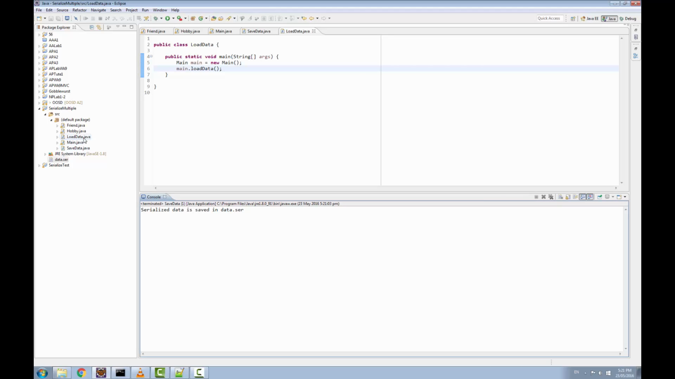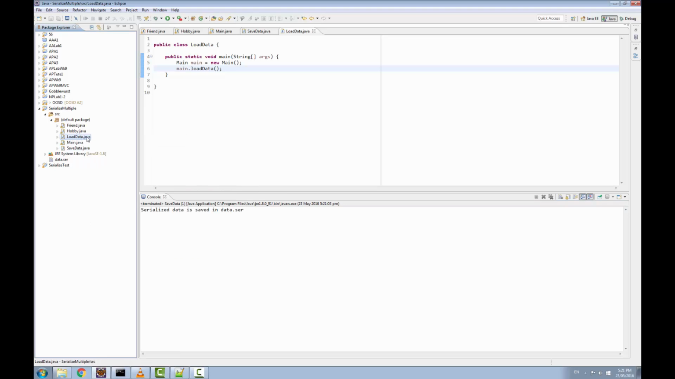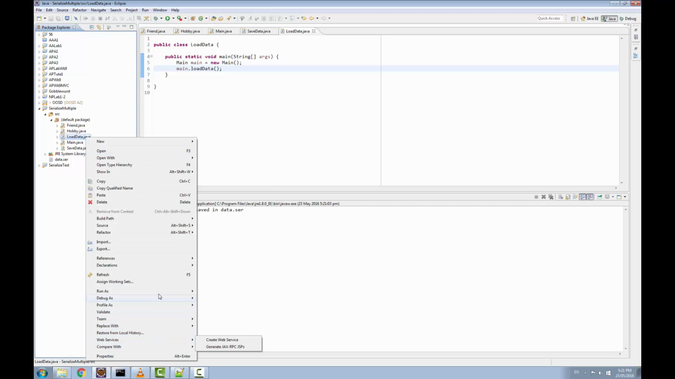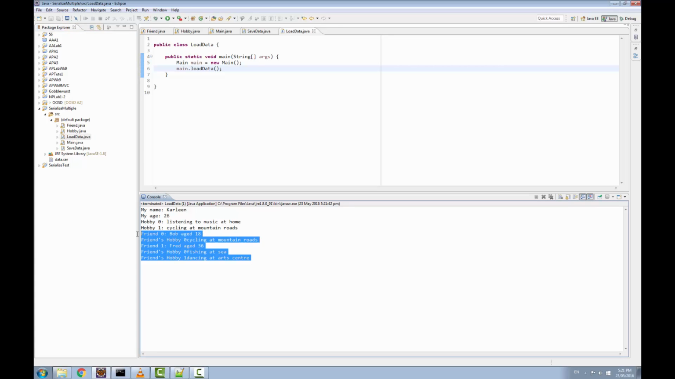So let's just load the data now. Okay, so we're going to run the loadData program. Run as Java application. And there, it's read from the file. My name is Colleen, my age is 26, my hobby 0 is listening to music at home, hobby 1 is cycling at mountain roads, and here, remember, that's my hobbies array, and now I'm printing my friends array here.